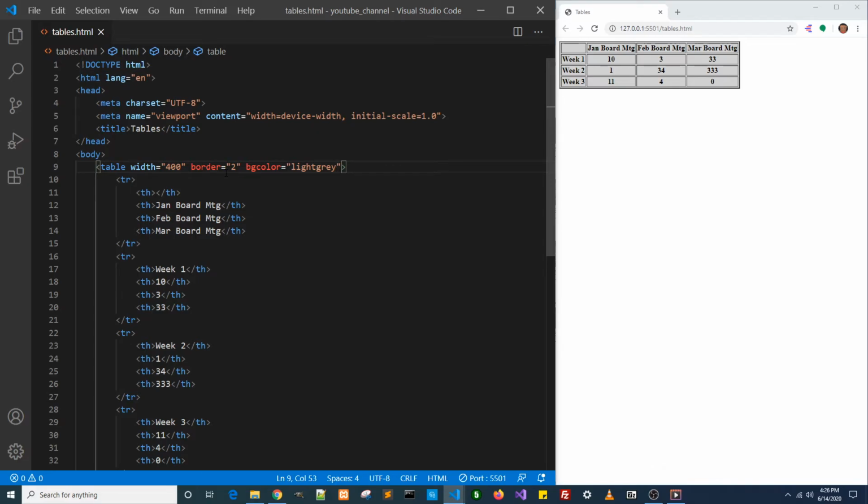We have some borders. We have week 1, week 2, and week 3. We have the January board meeting, the February board meeting, and the March board meeting. Nothing special here, but again, in order for us to become better web developers, we need to be able to see different types of elements that we're using. So today's element of choice was, of course, the table element. Inside that, you're going to find different types of rows, and within the rows, you'll have a table heading, and then, of course, you'll continue on down with the data itself.